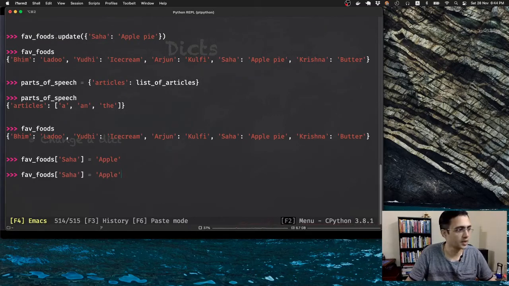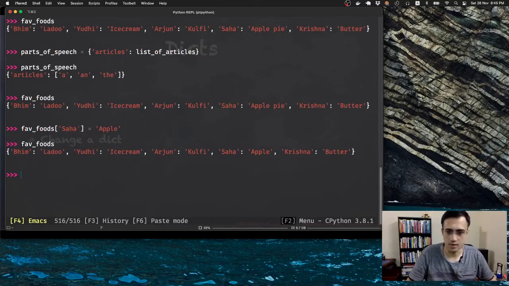Now if I go back and see Foods, it got updated, right? So you don't have to do this update method with a dict, but the update method has its own advantage, and we will look at that maybe later on. But this is another simple way of doing it.